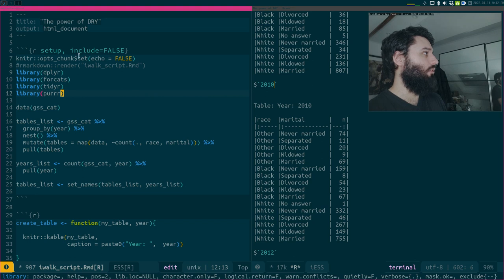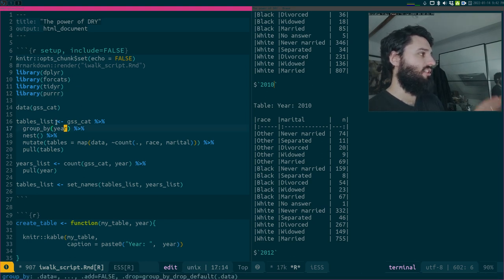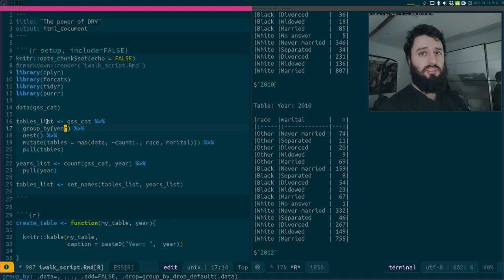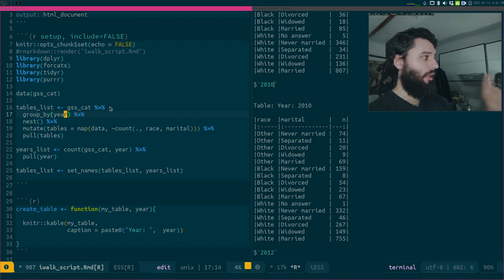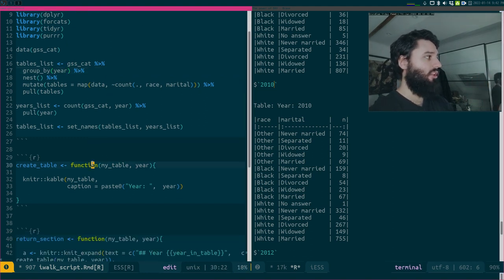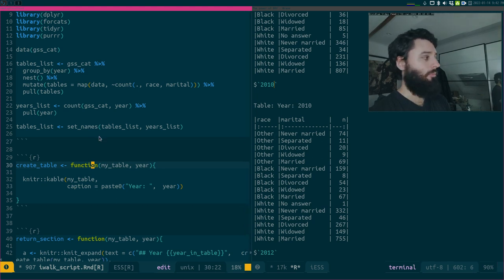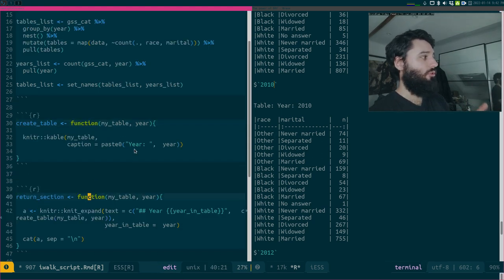So in the setup chunk, I included the code to create these tables of lists. I'm not going to really comment on that. I will put the code inside a gist, so you can read that. But it doesn't really matter. What matters is what comes next. Create table is the function from before that we already saw. Nothing new here. Now there's this new function called return section.